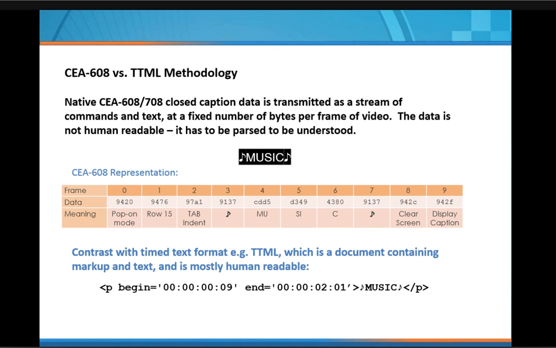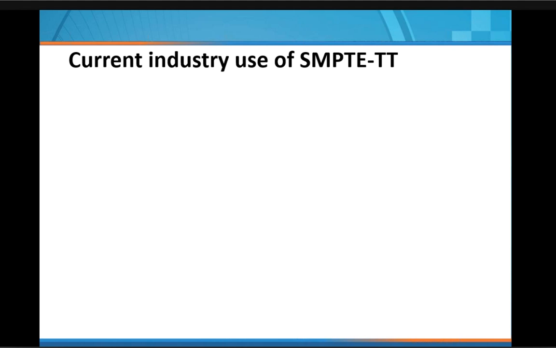But when you get into a lot of the complicated things that 608 and 708 can do, that's what makes the Time Text markup look a little more complicated. It's trying to emulate all of those special features that were based on analog video and hardware decoding and the NTSC spec. A review of the current industry use of SMPTE Time Text as a format.